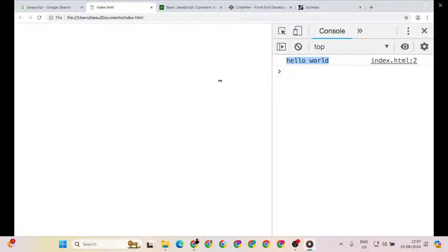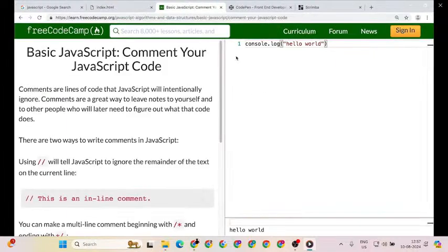You could also just use the code editor that's included on freecodecamp.org. Like I mentioned, this course follows along with the JavaScript curriculum on freecodecamp.org. And there's a built-in JavaScript editor right in here, and then it shows you the console down here.